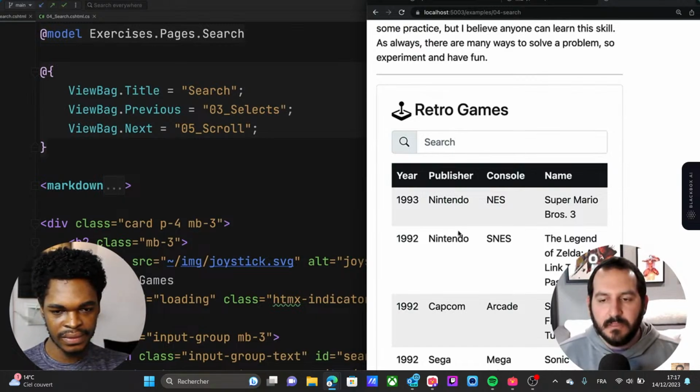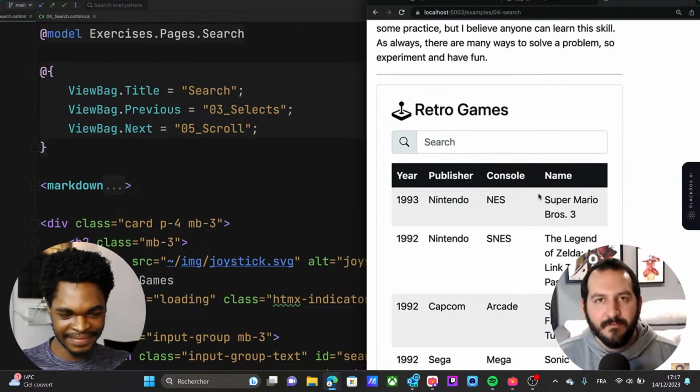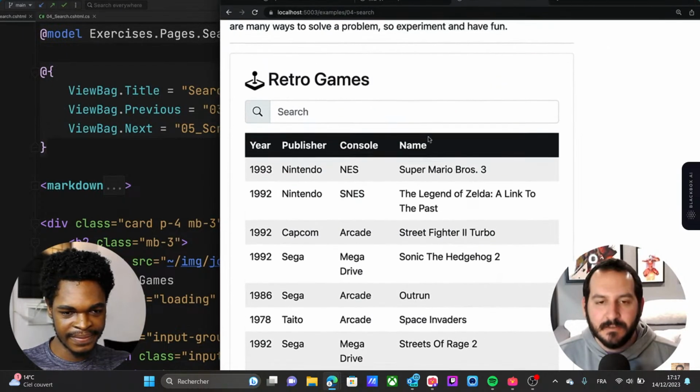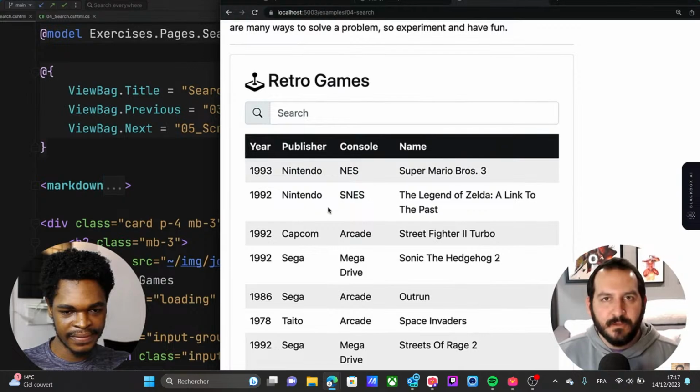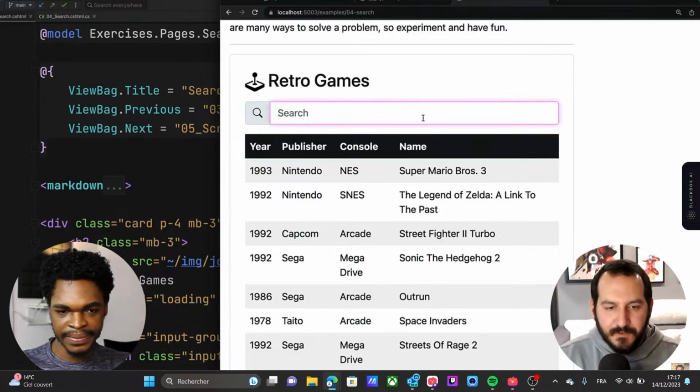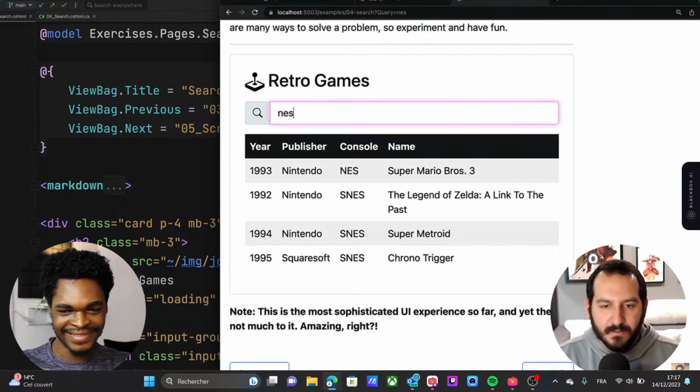You start typing and things start to happen as you type. We have a table here. I'm gonna stretch this out so people can see it a little better, but we have a table here filled with retro video games. Everybody loves video games, right? So if you start typing, you can see that we're filtering data based on what I type. So if you're a Nintendo fanboy, you can see all the games published and created by Nintendo.